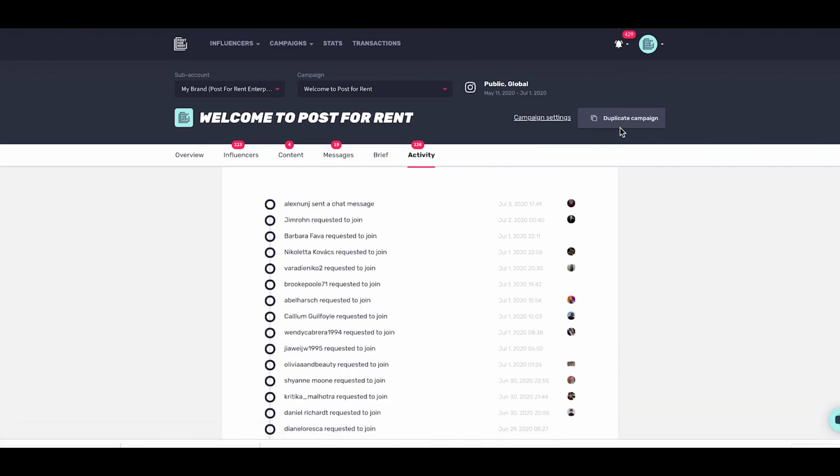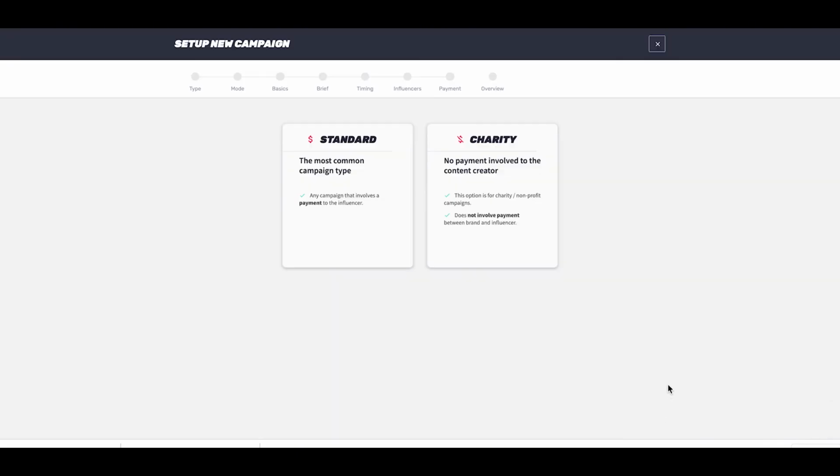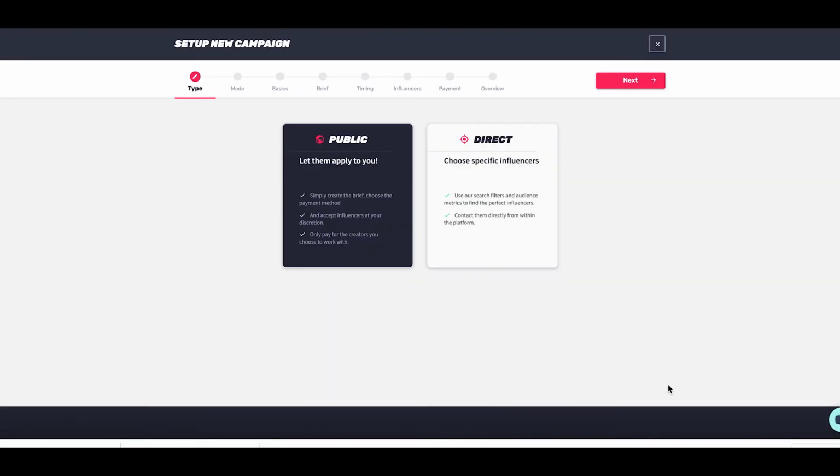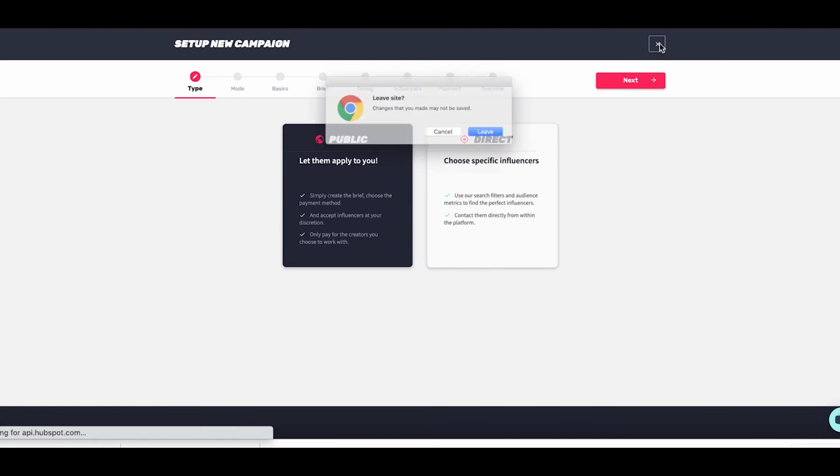Now, something really interesting here is you can of course duplicate the campaign. So if you wish to recreate the campaign and perhaps modify a couple of details, you can go ahead and set up a new campaign. So you can of course with Enterprise set up a public or direct campaign, and this will copy all of the features of your previous campaign and set up a new campaign using those details.